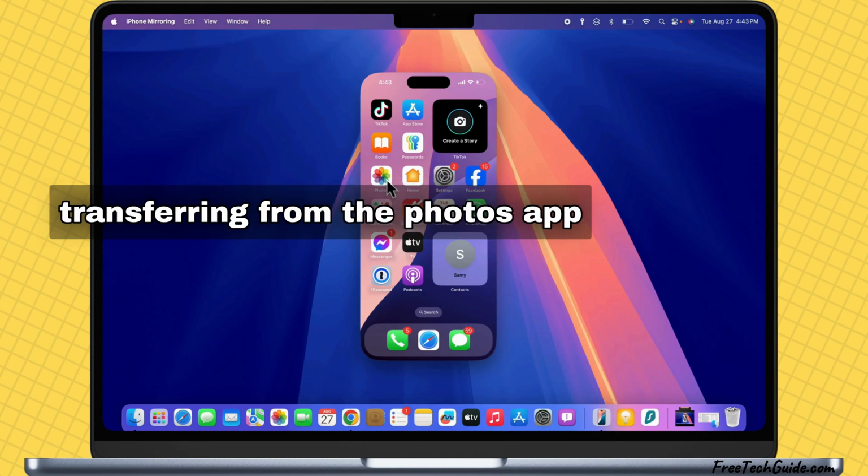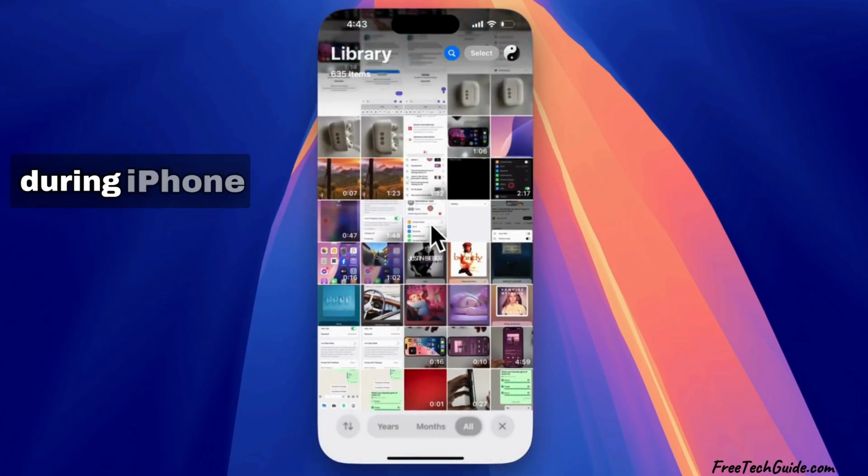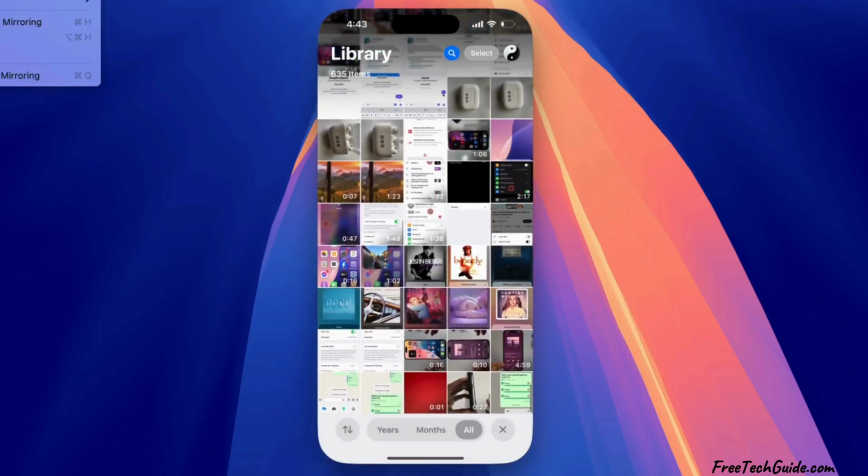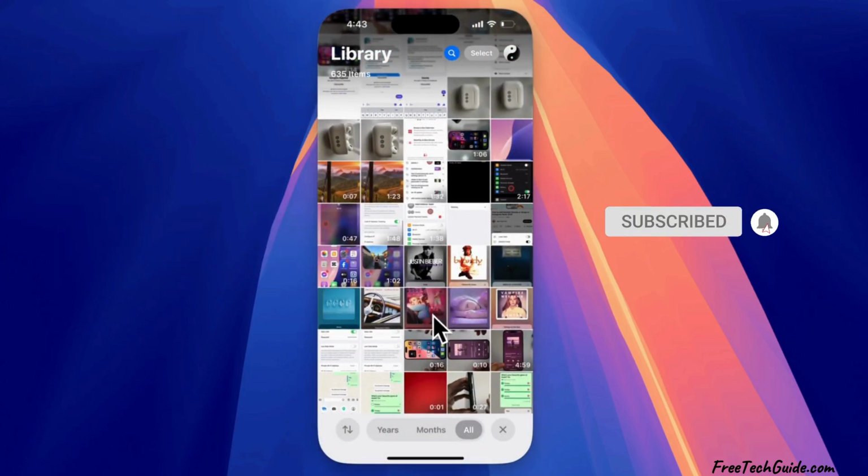Transferring from the Photos app to the Mac is very easy during iPhone mirroring on macOS Sequoia and the iOS 18 update. Here are straightforward tricks for copying photos and other media files to your Mac.